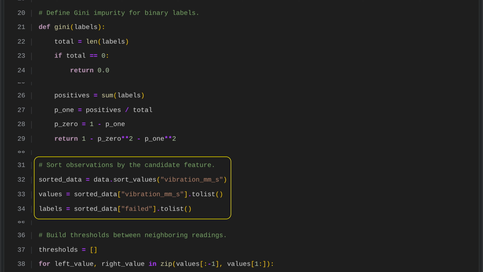The data is first sorted by vibration readings, so possible split points can be evaluated in order. The sorted vibration values and their matching failure labels are then stored as simple lists. This prepares the data for choosing thresholds and judging how well each potential split separates the outcomes.